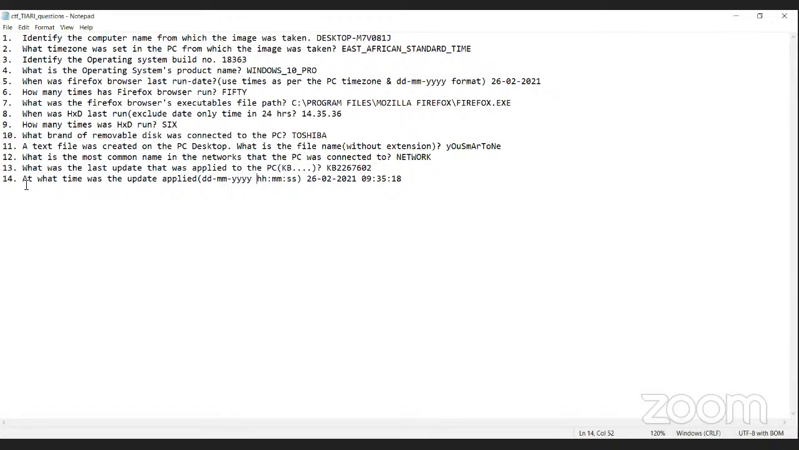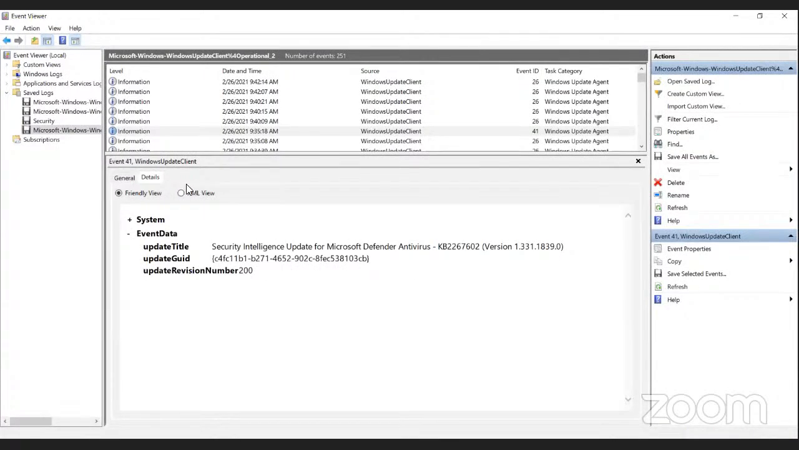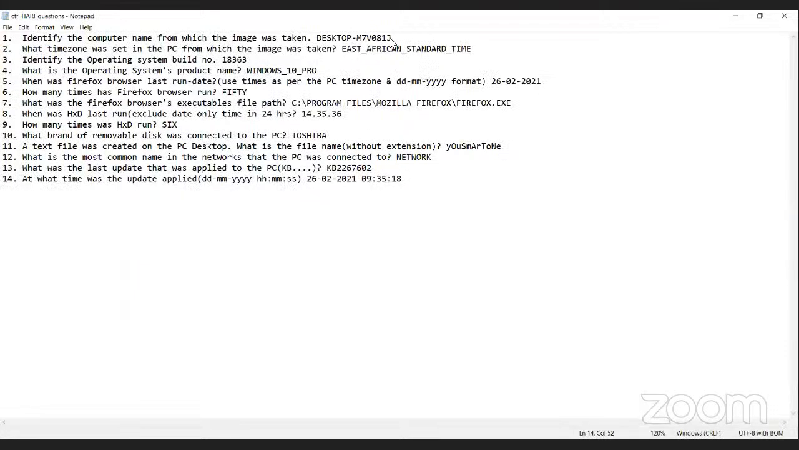And we go straight to number 14. At what time was the update applied? So we'd go back to our event viewer, and we would look at the time. So that's 9:35 a.m. in the morning, and that's what you have there.